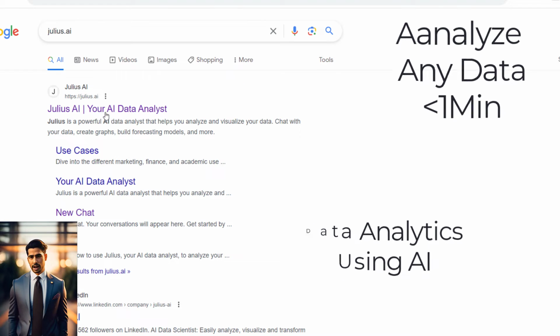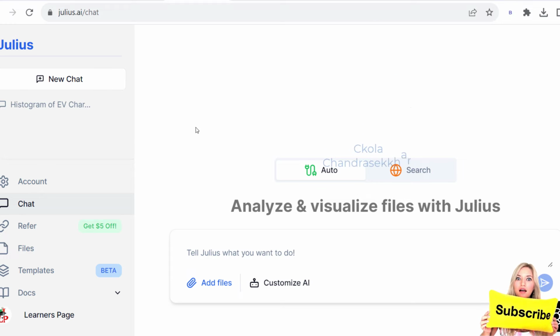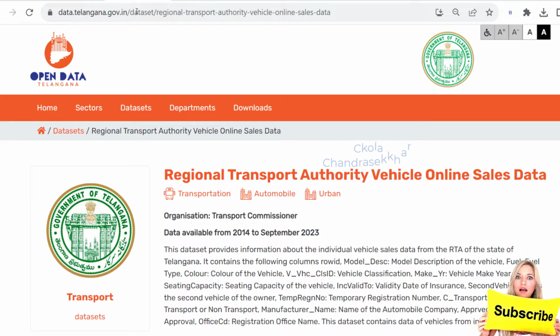Let's search Julius in Google, Julius.ai. Once this window pops up, you will find these things. It is very easy. We just need to add a file in this window. By clicking on add files, we can upload the files.